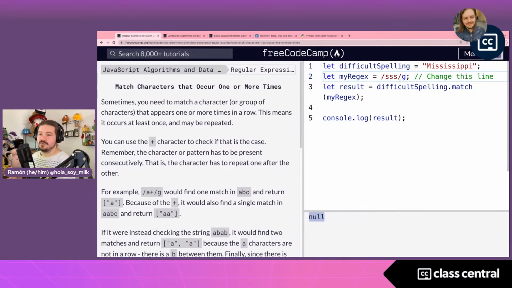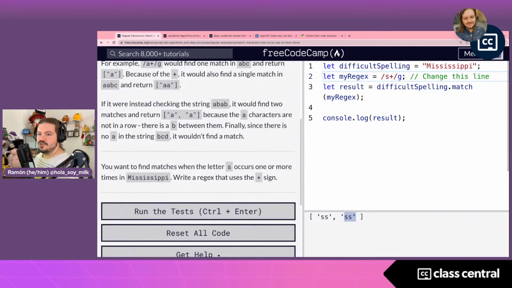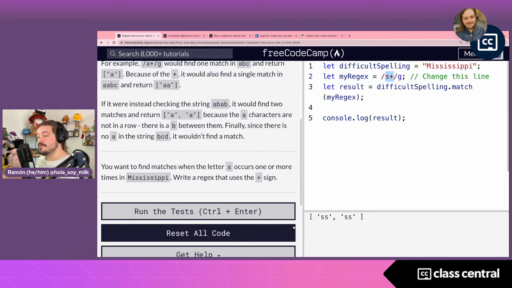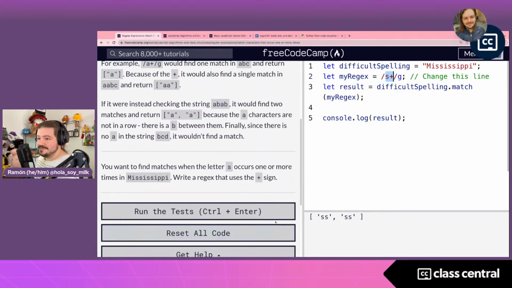However, what if I wanted to have it be possible to have 1, 2, 3, 4, 5, or more S's? This is where the special character plus comes in. Now it's matching all of the instances where the letter S occurs once or more. Double S, double S. You want to find matches when the letter S occurs 1 or more times in Mississippi. Write a regex that uses the plus sign. And we've done that here. S plus. Remember, that's once or more.